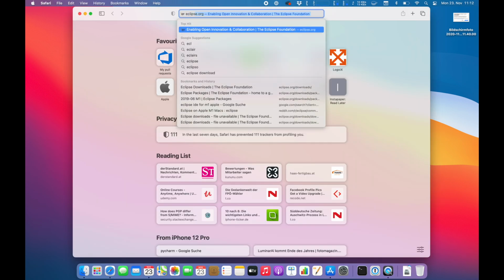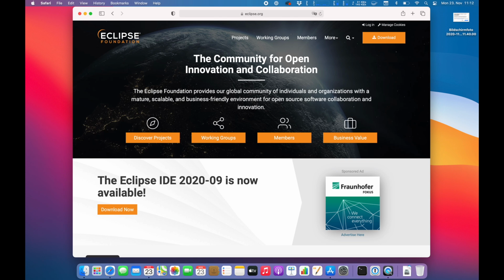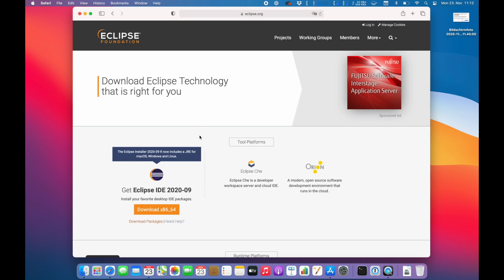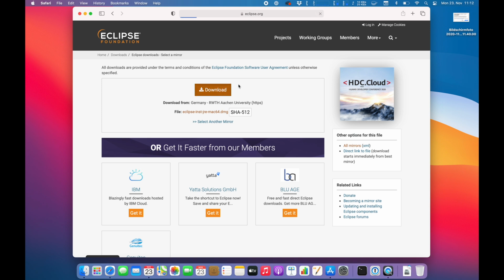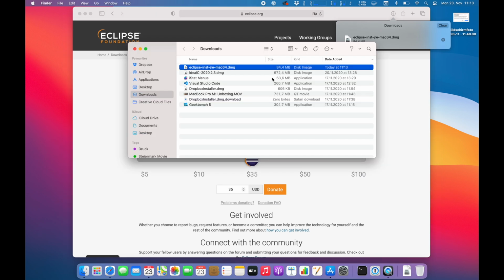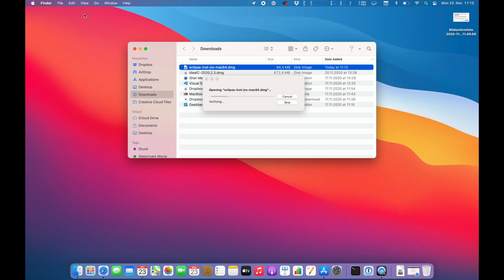So we are starting by heading over to eclipse.org and downloading the latest version for macOS. All right, so we are here, macOS, and download. Yeah, as always, the download will take quite a while. Oh, not so much, 84 megabytes, that's not very much, to be honest. So let's hop over to the installer, unpack the DMG file. Well, let's close Safari.